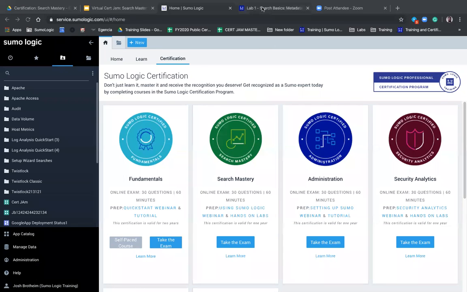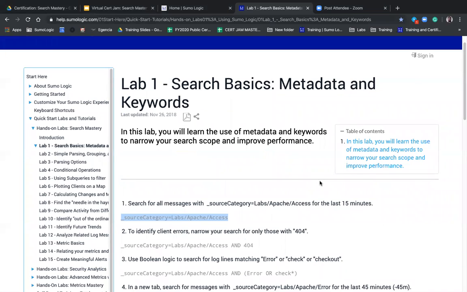All right, so if everybody's together, we're going to go ahead and start with lab 1-1. And so we're looking at search basics regarding metadata and keywords. Now, these are pretty basic, but basics are a good place to start. So that's why we're going to start here. In the first lab, the system wants us to look for all messages with the source category labs Apache access for the last 15 minutes. So how are we going to do that?